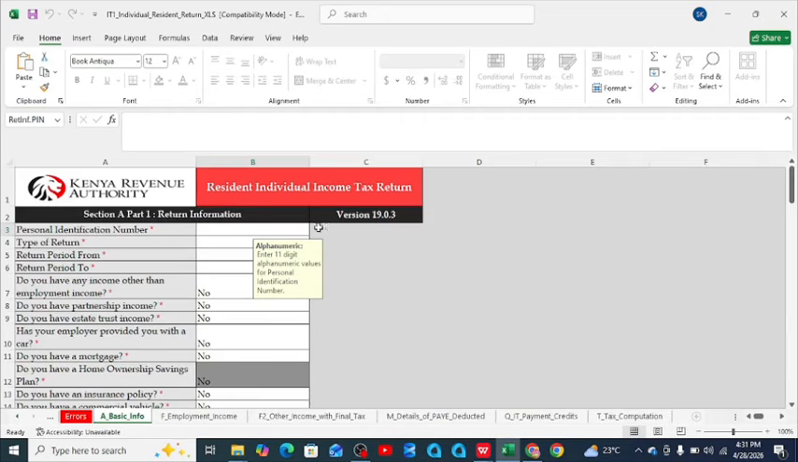When we come into this document, this is the normal Excel sheet, but the filling of this will be technically different compared to the method you use when you have employment income. You need to come here and populate your KRA PIN, or what we call the TIN number. My TIN number is A015 43007A. Then you need to come here and choose the type of return.